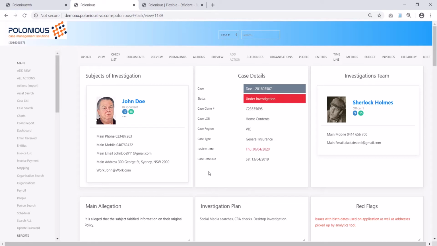In this case, what we've done is we've centralized the main case details, and we put the subjects of investigation as a bunch of card files over here on the left, and the investigations team over here on the right. All of the information you would expect to see is here, even things like the drop-down menus to do various searches on John Doe. We've also got things like the current cases and the total cases that they've been through.